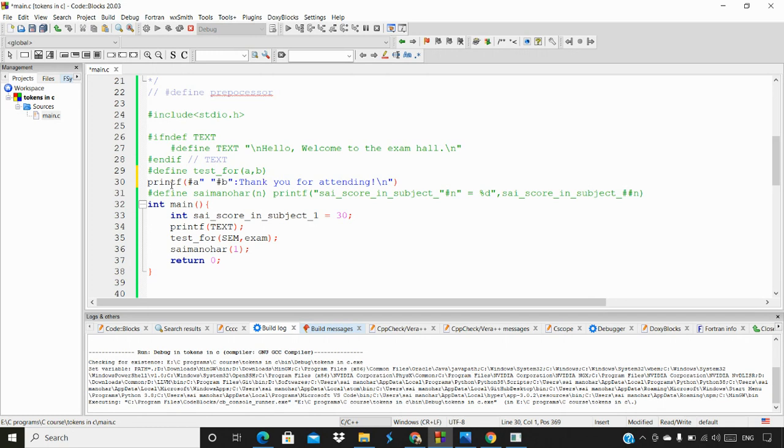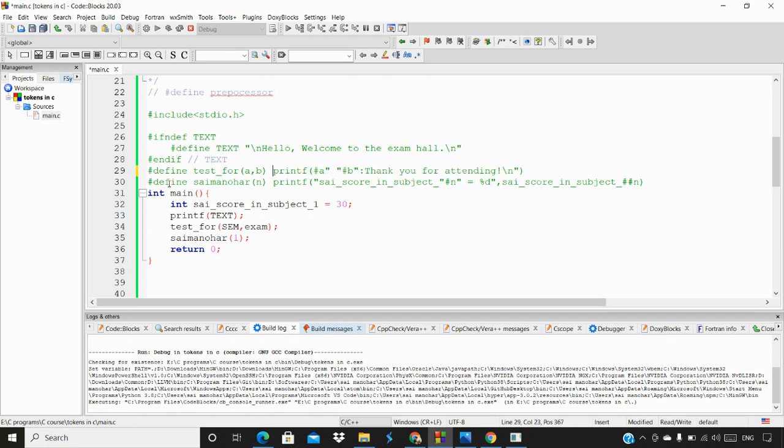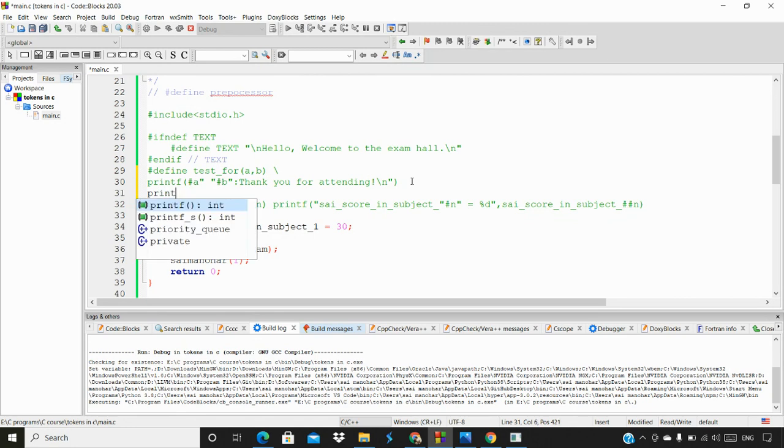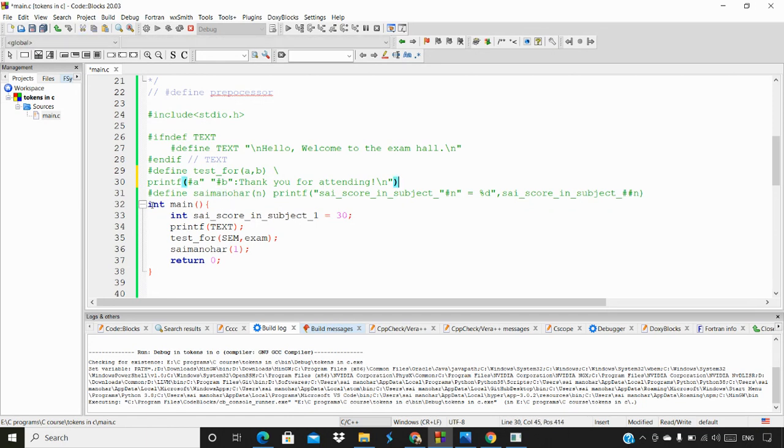it doesn't come under the preprocessor. So then we have to give this backward slash, then you can write the printf statement in the next line. Even if you want to print something else here, then again you have to give this backward slash here. Without backward slash you can't. It's not assumed as a preprocessor. So here we have to give backward slash.